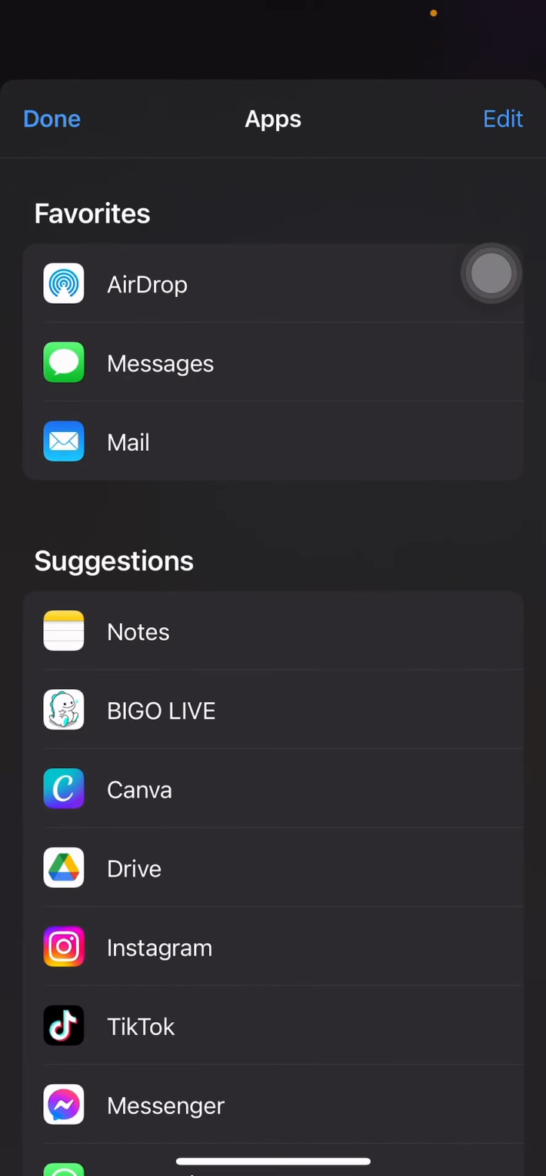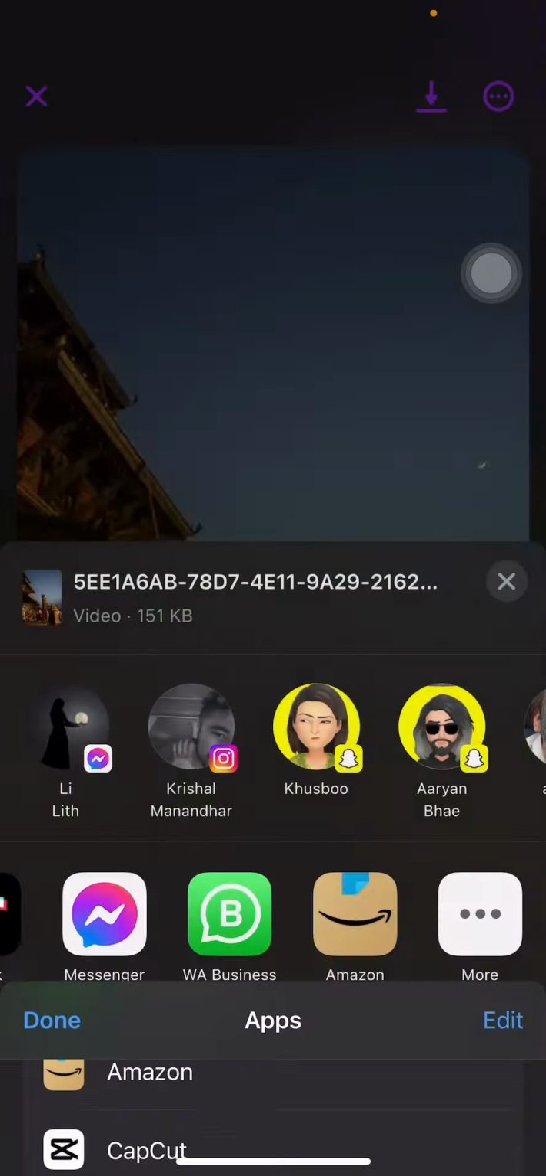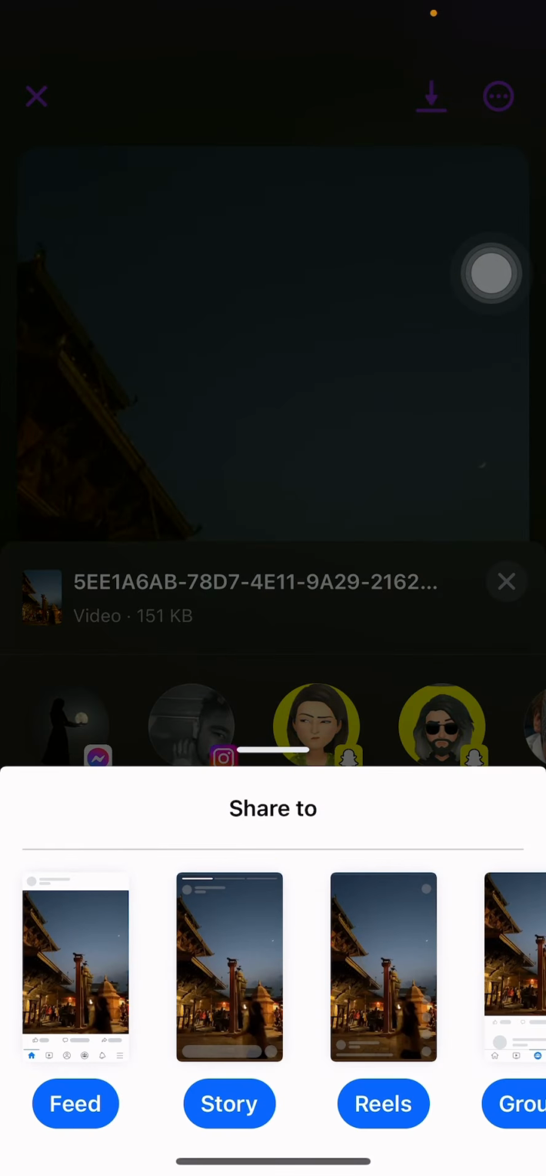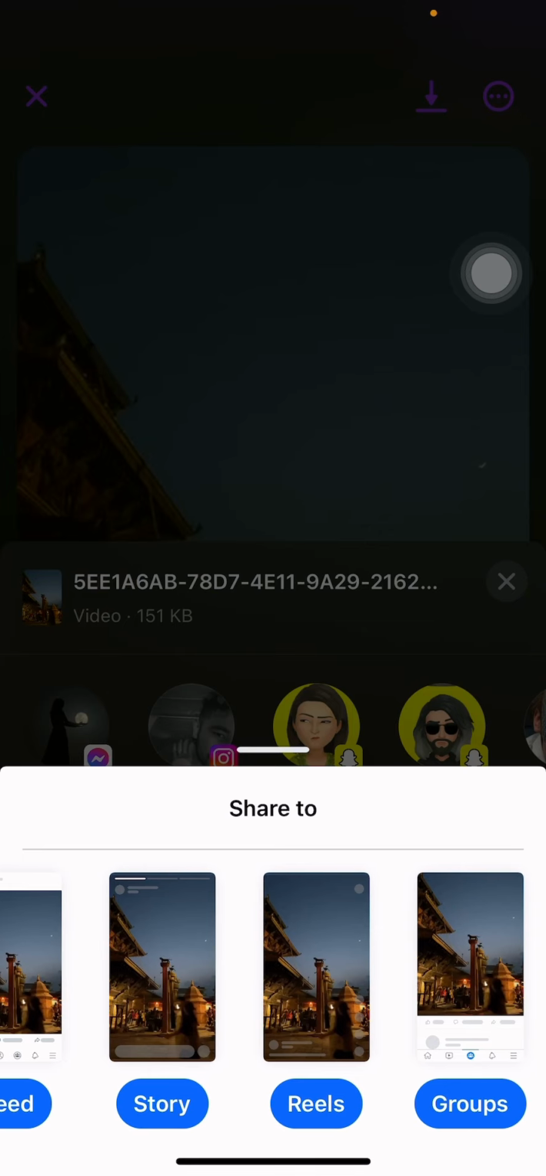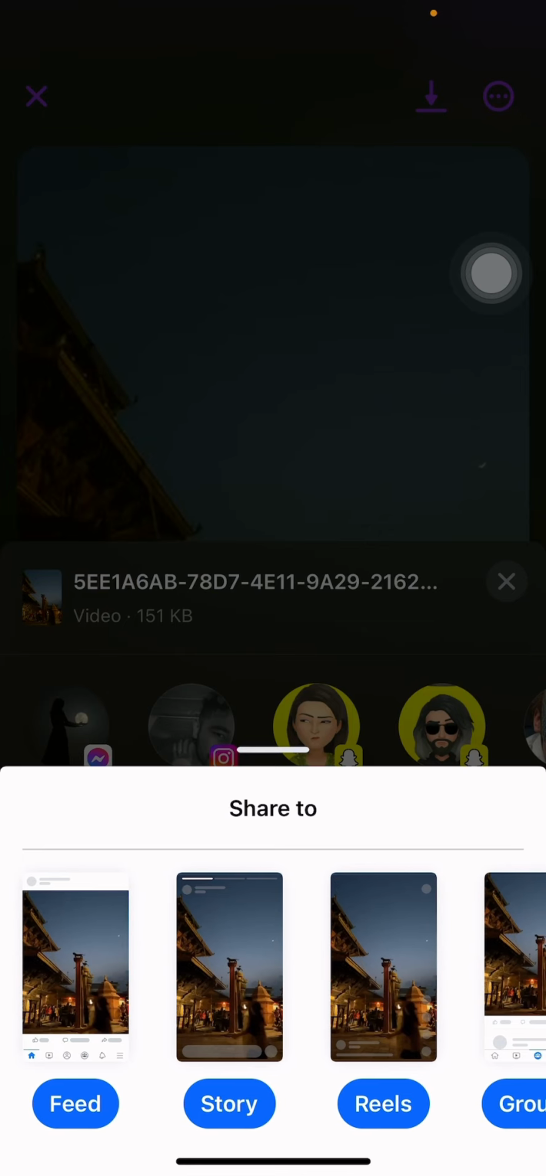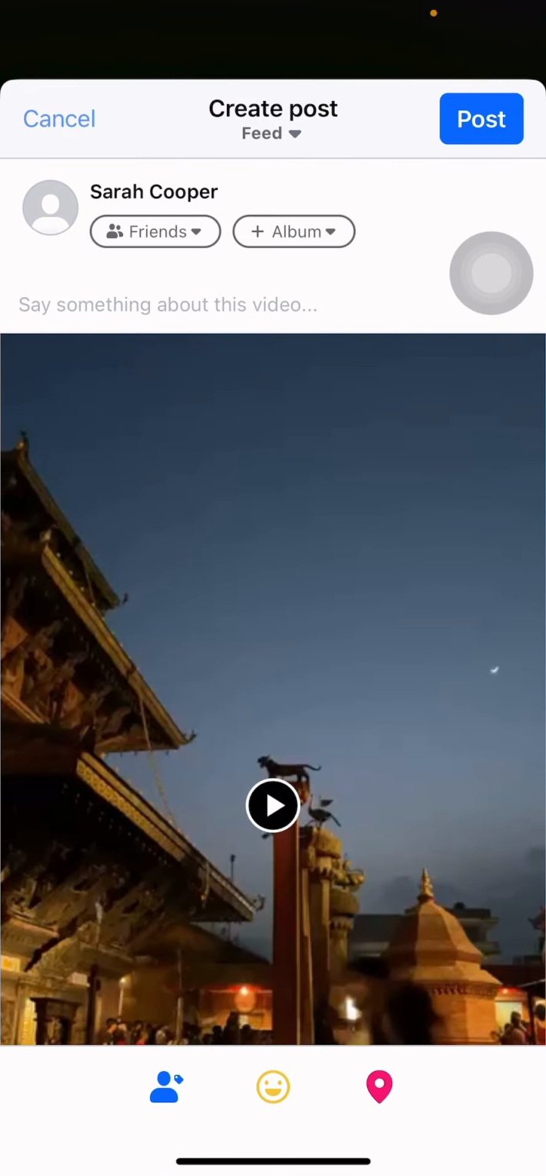Once you select that, you have to scroll and tap on more. Now under more you have to find Facebook. Then from the bottom you can see a small menu will appear where they're gonna ask you to share to feed, story, reels or groups. You can either select feed or reels to have it on your Facebook timeline.